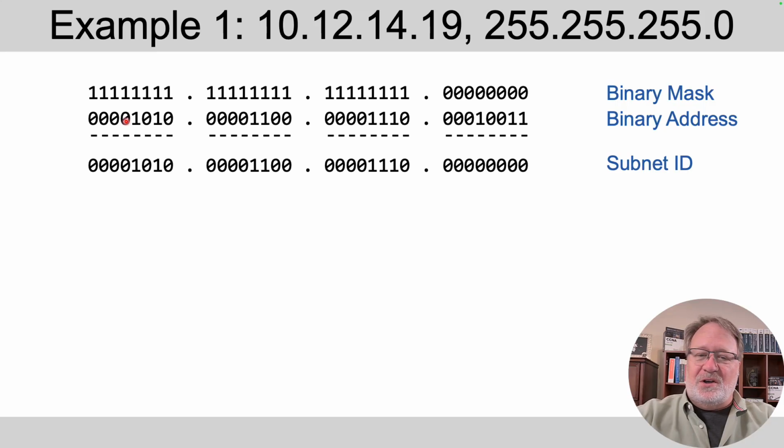And here's the result. 1 and 0 is 0, 1 and 0 is 0, 1 and 0 is 0, 1 and 0 is 0, 1 and 1 is 1, 1 and 0 is 0, 1 and 1 is 1, 1 and 0 is 0. And no, I'm not going to do that for the next 24 bits. You can do that as an exercise. Hit pause if you'd like to check it out. And that 32-bit number is your 32-bit binary subnet ID.